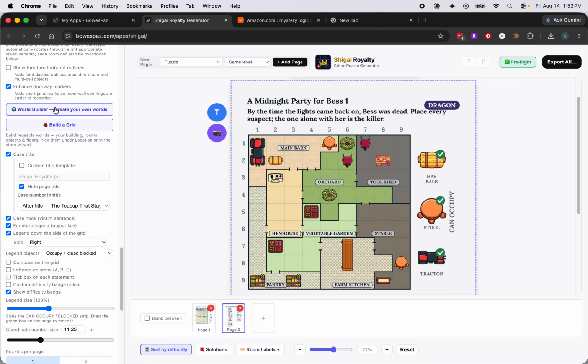You can create your own worlds. You can build your own grid. So this will be really great. I mean, awesome. Just think about the custom books that you can make with this.